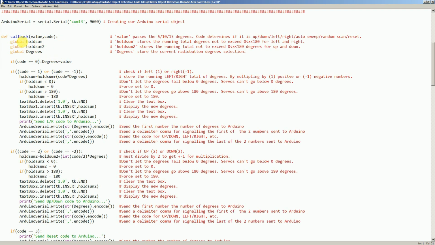And so here we start our def statements, which are really function statements. I have only one def. It's called callback, where I pass a value in a code. It passes the degrees first, and then it passes the left-right sweep functions. I declare these values global because I use them in other places. The hold sum stores the running total of degrees, and these can't be less than 0 or over 180 for left and right, and the hold sum 2 is the same thing for up, down. Degrees stores the current radio button degree selection, the 5, 10, 15.